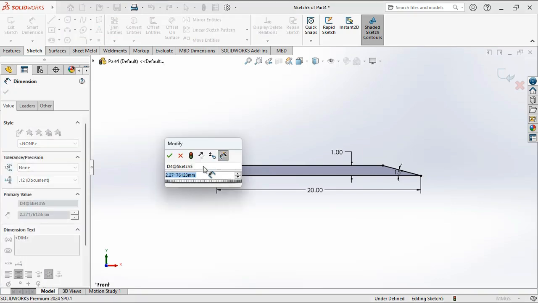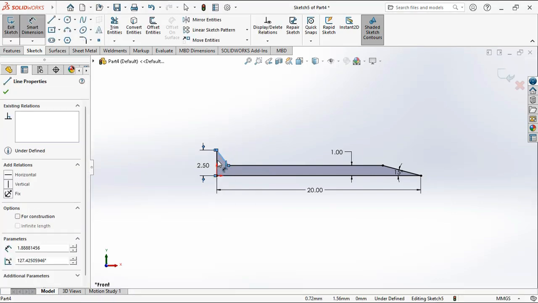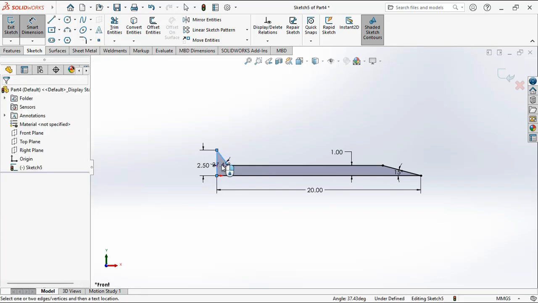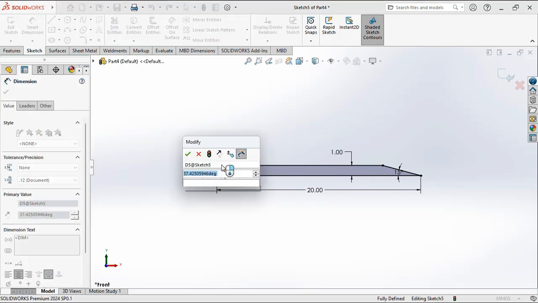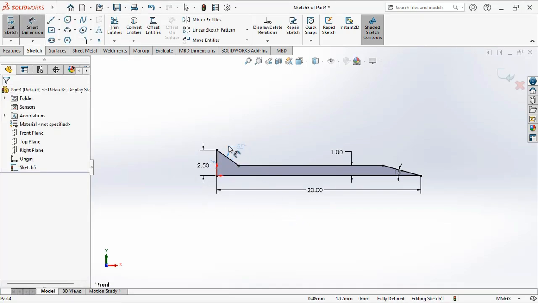and set it to 2.5 millimeters. And now select this inclined line and this vertical line and set the angle between them as 55 degrees. After applying all the dimensions and relations, the sketch becomes fully defined and all the entities turn black. Next, we will revolve it to add material.